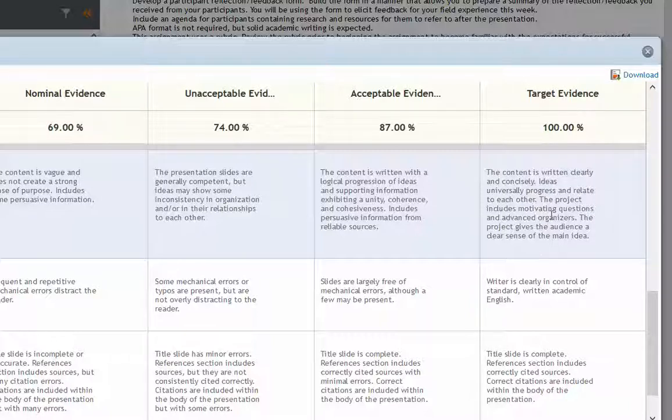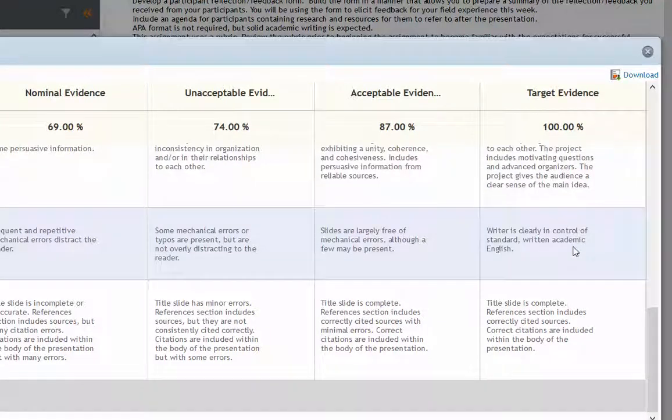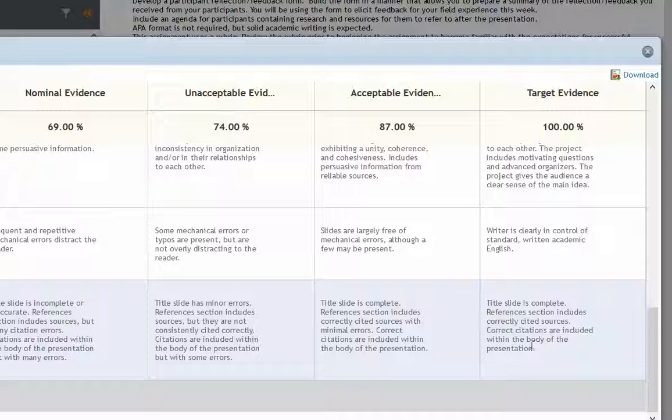So, writers clearly in control of academic language. I still see students in this course using contractions and kids, and you're losing points for that. That's not academic language. Title slide is complete. Reference section includes correctly cited sources. Correct citations included within the body of the paper. So that's what that is all about.